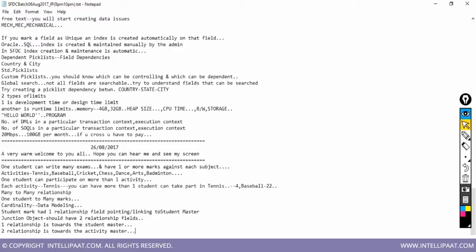The third custom object will be the activity master. The look and feel and security will be inherited from the first master detail relationship.